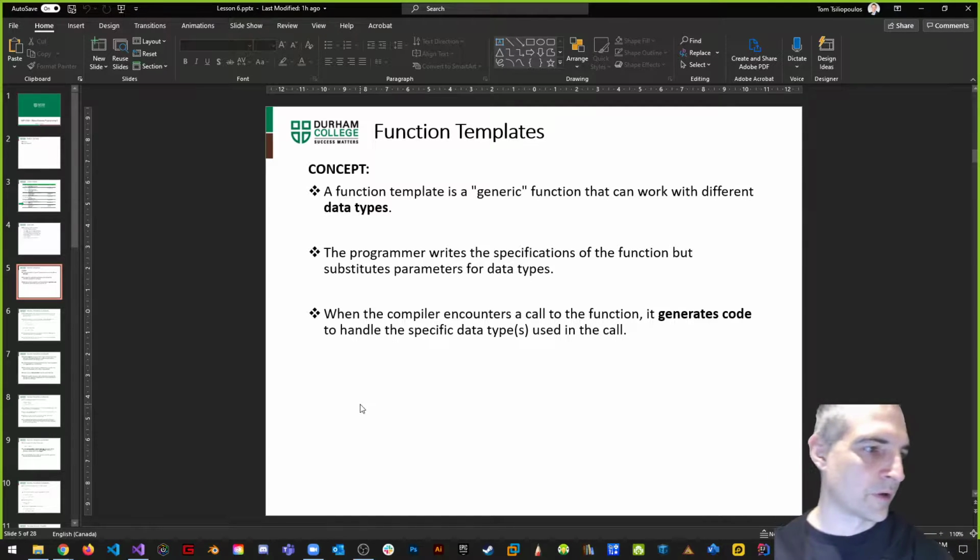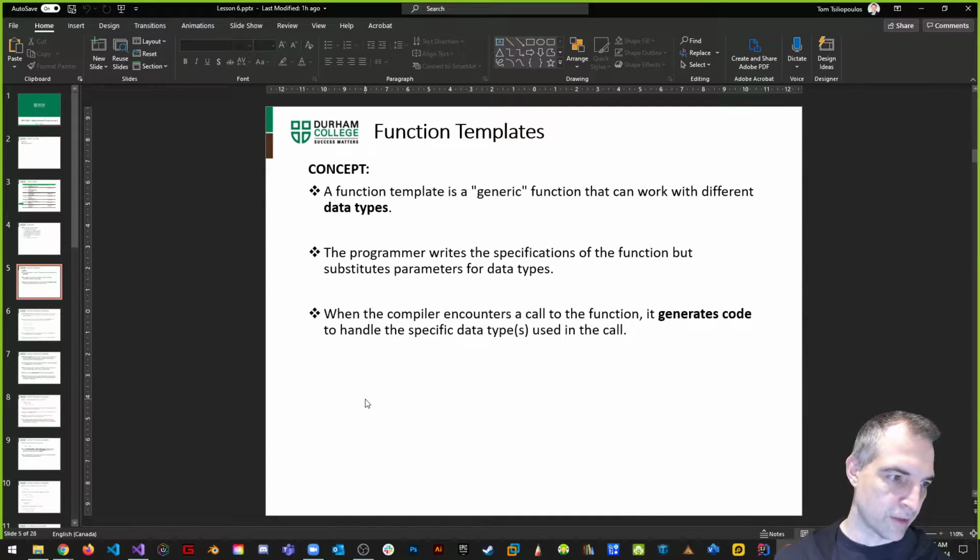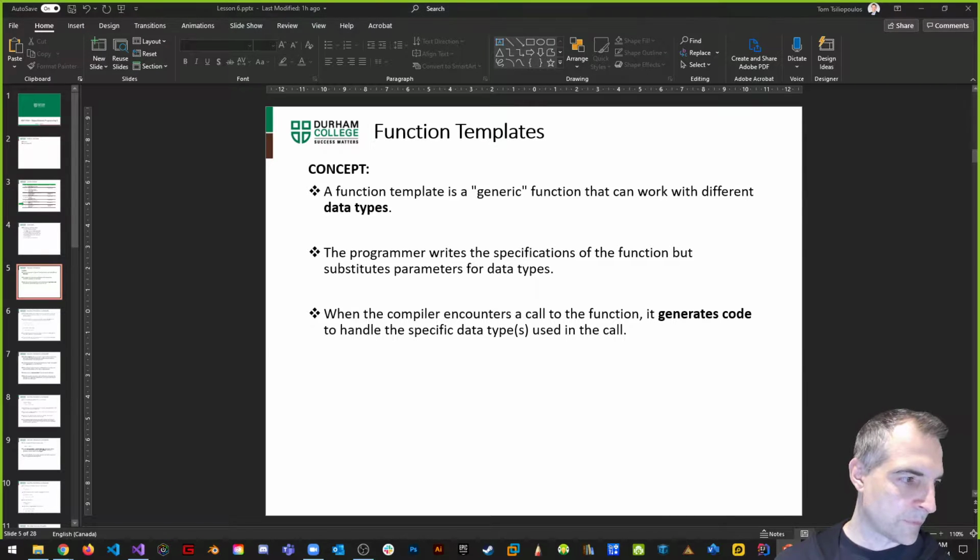So one of the things that we're doing today is we're going to review function templates and talk about what that is and how that works, and then you'll be able to see that again. So let's go to it. Thank you for the feedback.